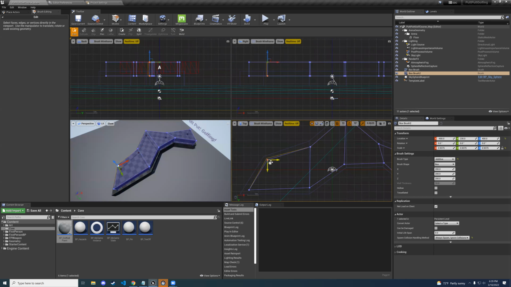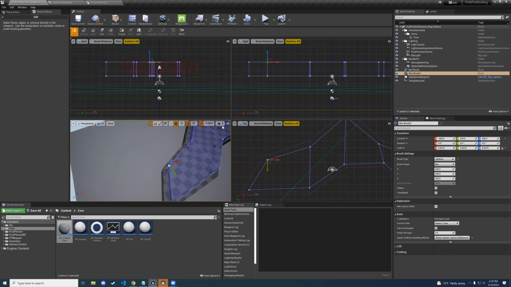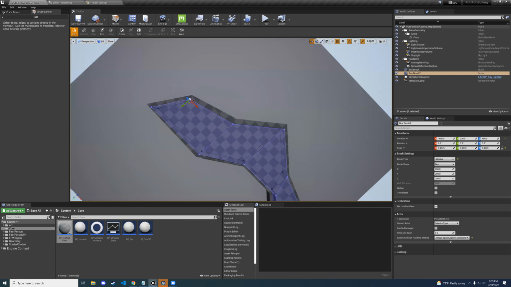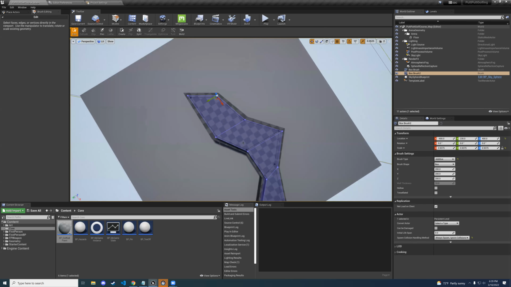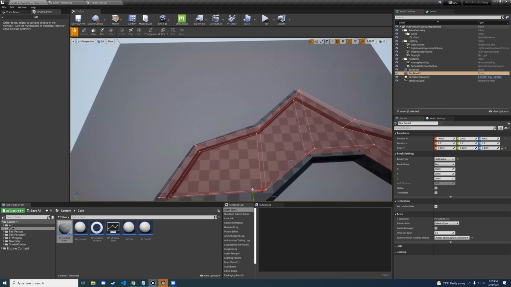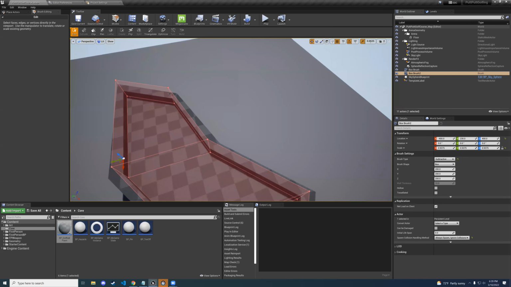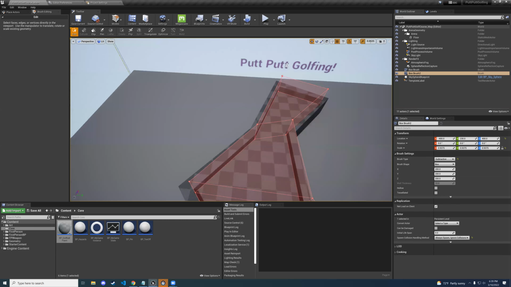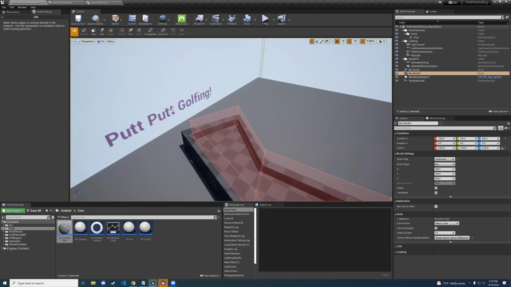Okay, I think that's good. All right, so we go back. Let's look at it now. Yes, so you have a little border around the whole thing. Then with that second box brush that I've just manipulated, I can change it to subtractive. And now we have a little course, right? Cool.